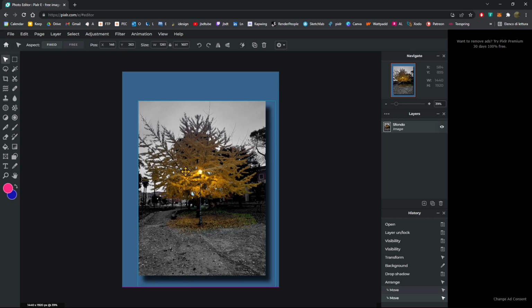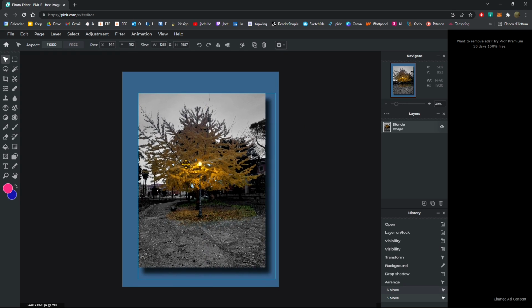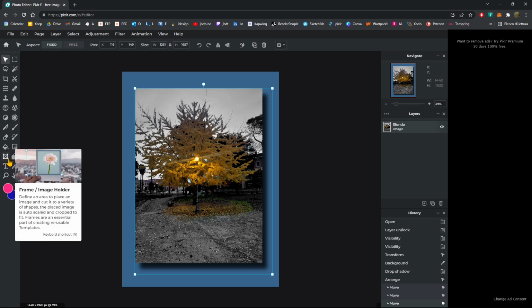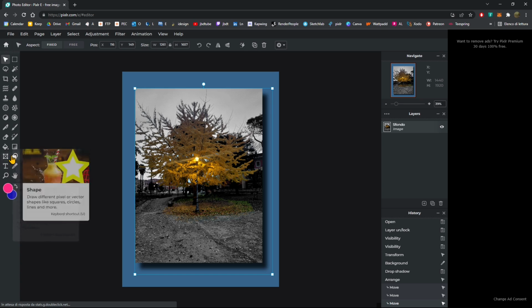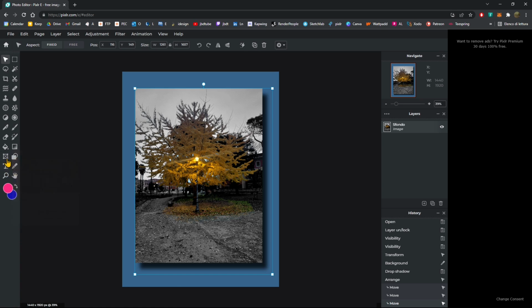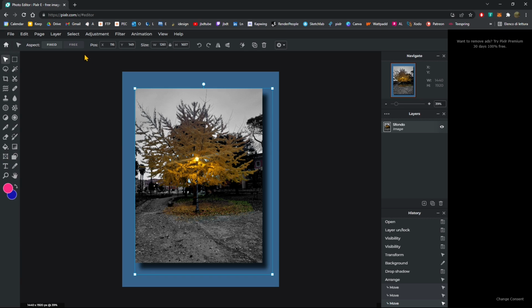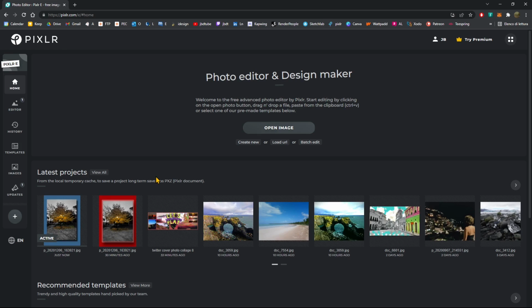Now remember that raster images are made by pixels, and they are different from vector graphics. So in this video, we're gonna talk about frame here and shapes and text, which are the part concerning the vector graphics here in PIXLR. So let me show you how you can use frame. I'm gonna go back to the home page, and I want to create a composition.